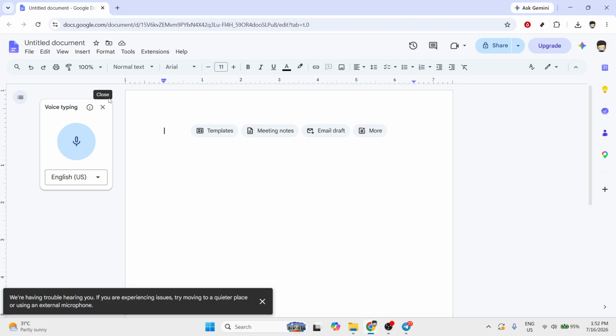You'll then see a microphone icon appear on the left side of the document. This floating microphone is the main control for voice typing. Its appearance lets you know that the feature is available and ready to use. If you don't see it right away, give it a second and make sure you selected voice typing from the tools menu correctly. Next, click the microphone icon.